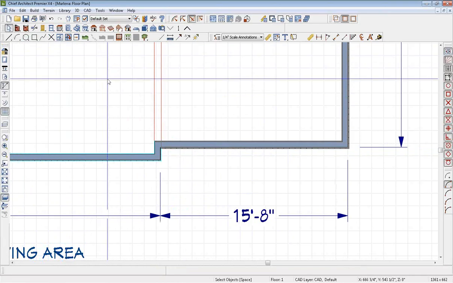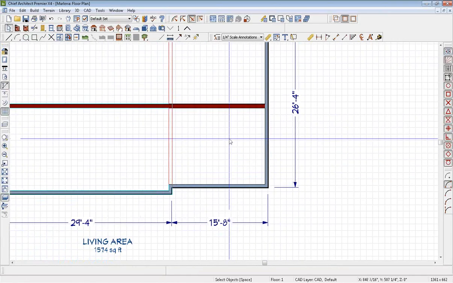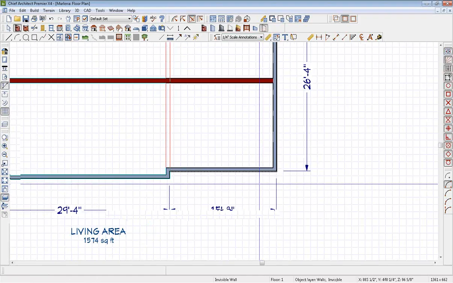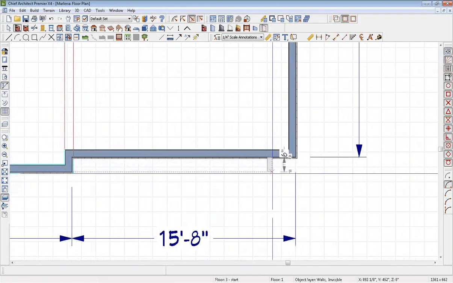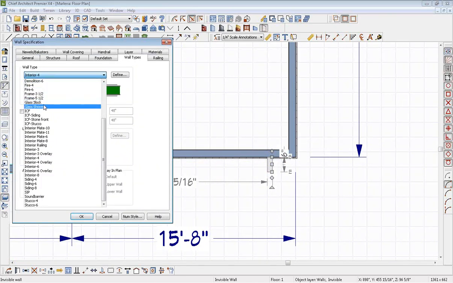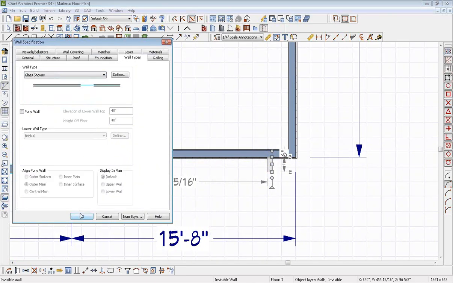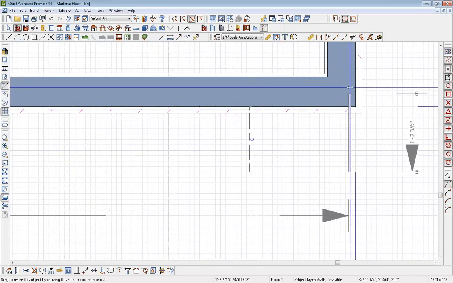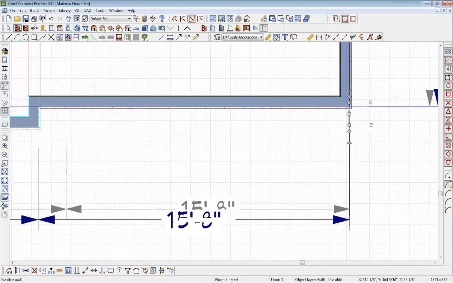If we were not using a custom truss, if we're using a 28 wide truss, the way I would handle that is use an invisible wall, and I like to make it, there's a particular wall type in here, it's called a shower. It makes it real thin. It's only a half inch wide, so that I can drag that out to the edge.